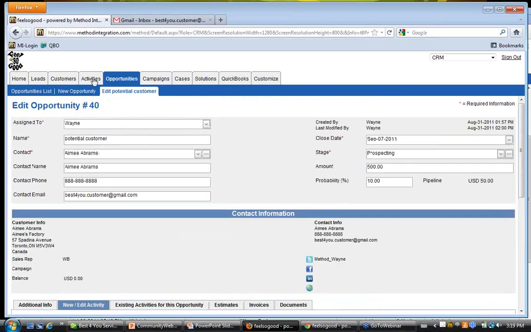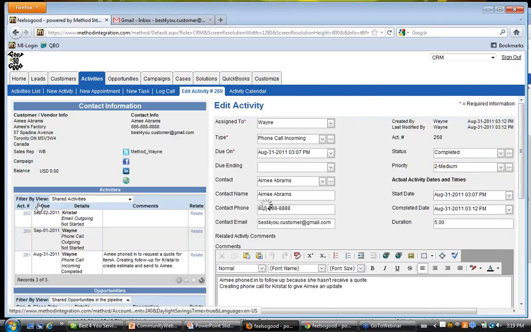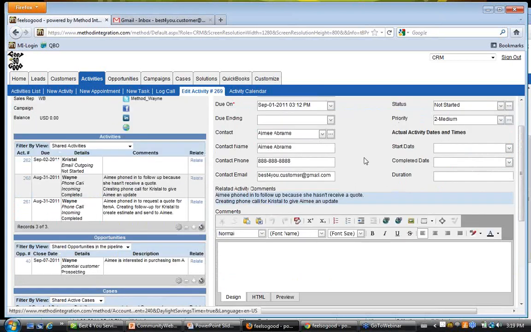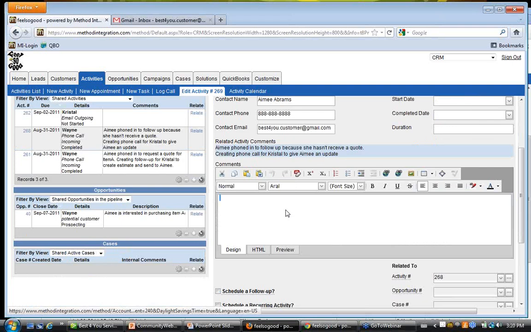So let's go to one here that I can actually open up in the Activities tab. And let's say with this, I want to actually create the quote. So I can just say creating quote and sending to customer.